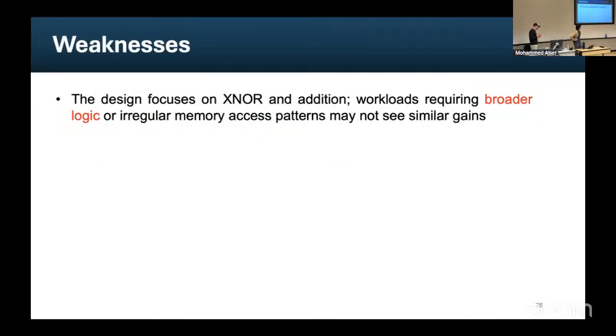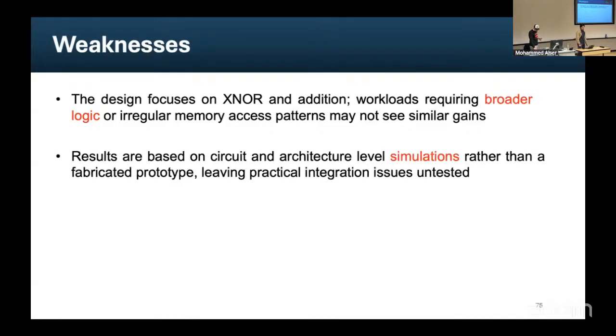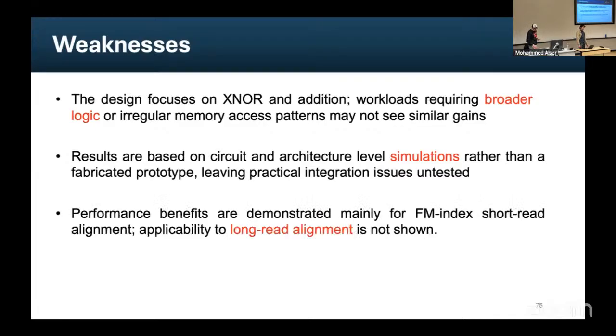Weaknesses mostly come from the fact that this has narrow functionality. It focuses on XNOR and addition, and if we talk about broader logic, then it may not get similar gains. Then the results are based on simulations, so they never fabricated an actual prototype. Performance benefits are demonstrated for FM index search and short read alignment, but there is also long read alignment. For long read alignment, the applicability is not shown, and it is not supposed to do great for long read alignment.